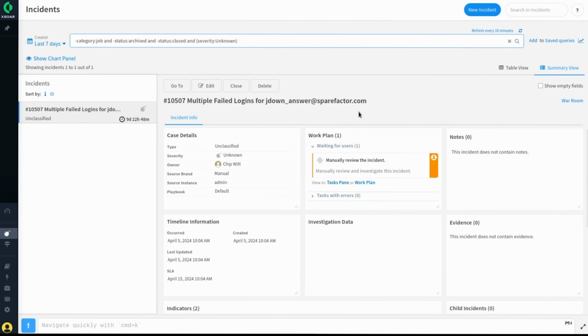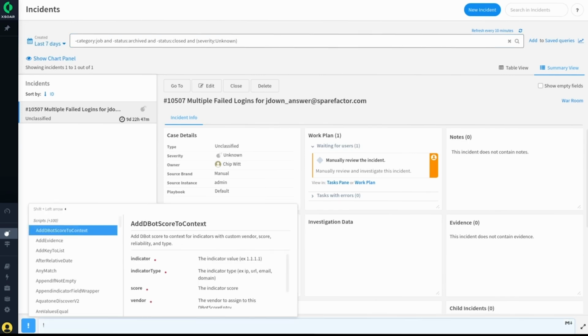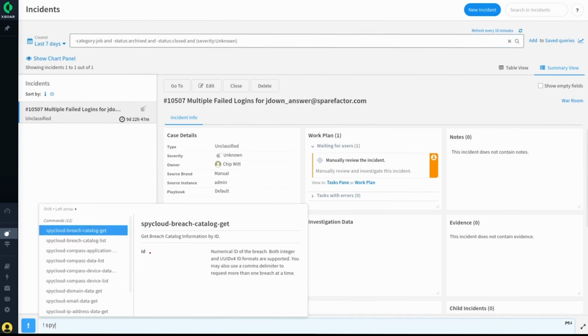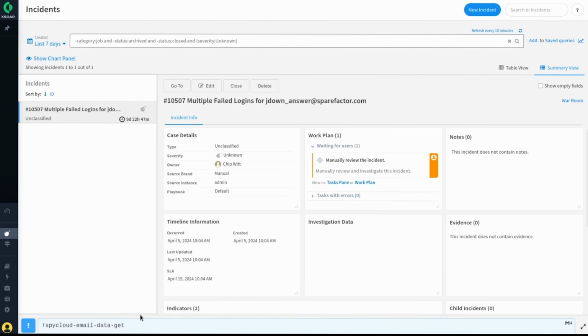For an example, an event log from a device or application may have generated an incident indicating that multiple failed logins for a particular user occurred. An analyst would need to investigate that. By leveraging SpyCloud enrichment commands that are available to you within the XSOAR platform, one can just enter an email address and automate the collection of relevant data. We'll use those commands down here below, and we'll enter jdownanswer@sparefactor.com as the email address.